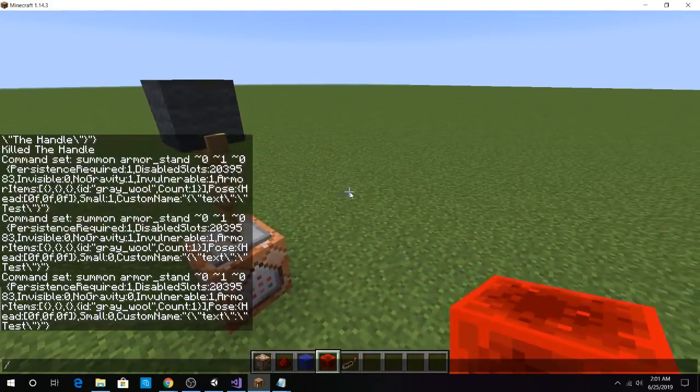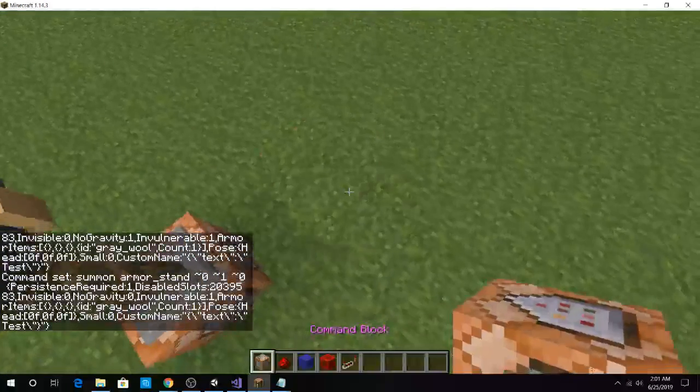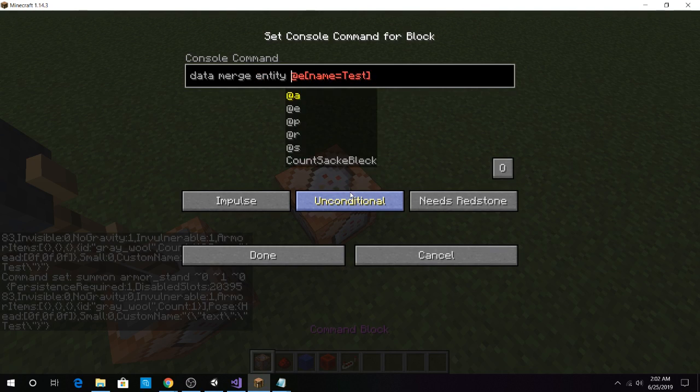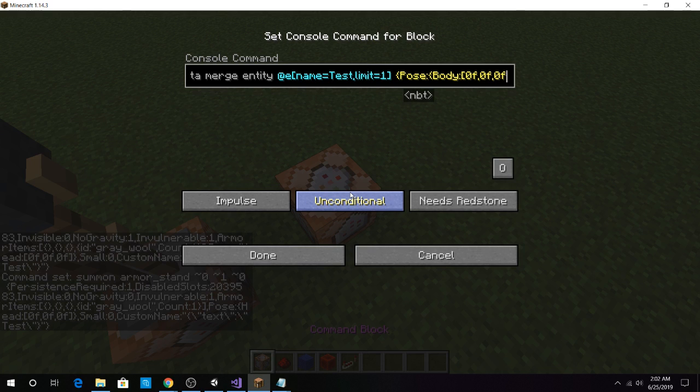Now what I want to do is a data merge entity @e[name=test, limit=1]. Then we do pose, and I want to pose the body. Pose body, and this will be [0f, 0f, 0f] at first. We'll try this.